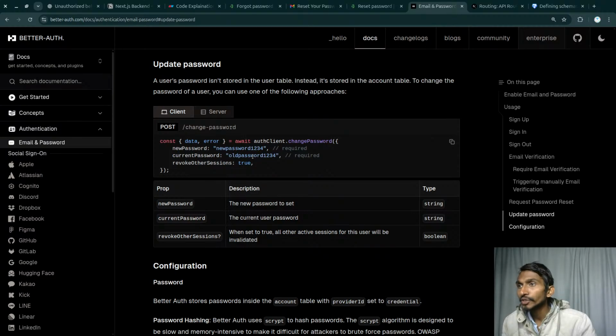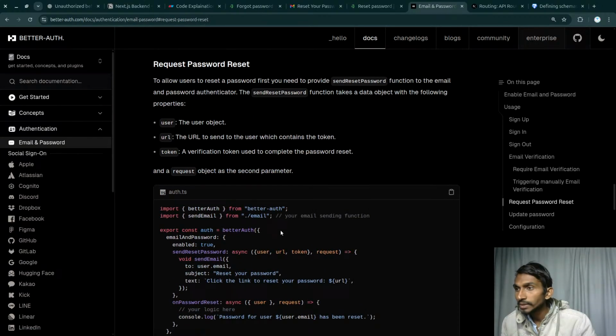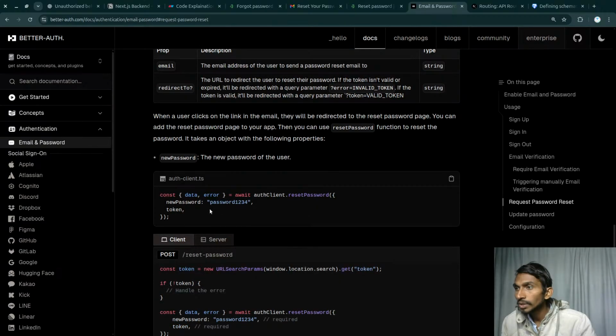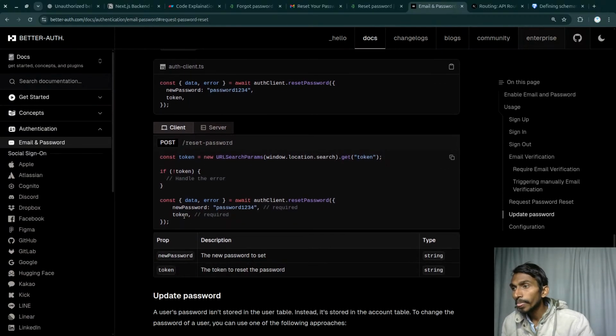For updating the password, change the password, new password, current password. No, I don't want to do that. Request password reset. I have requested. After that, redirect the user. After that, I'm going to be resetting the password, right? For resetting the password, I need the new password and I need the token. That is it, and I will be able to reset the password. Do I need to redirect the user?